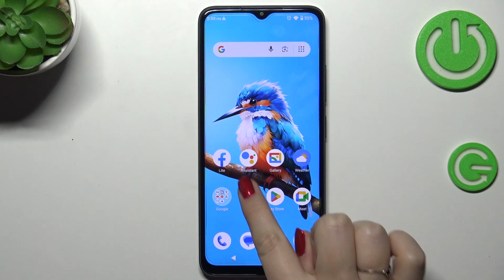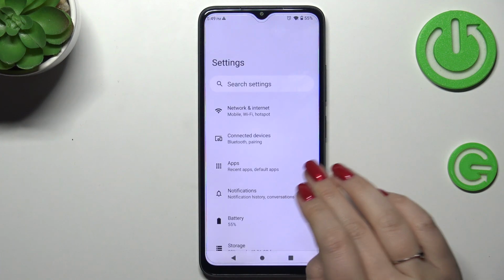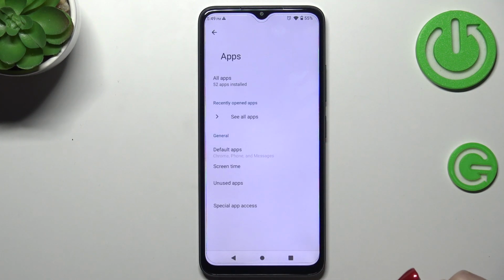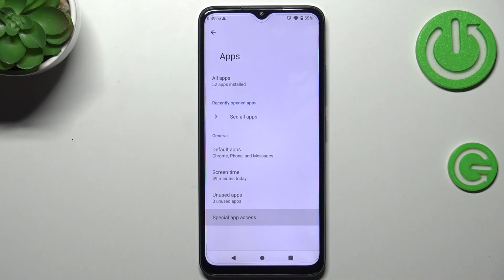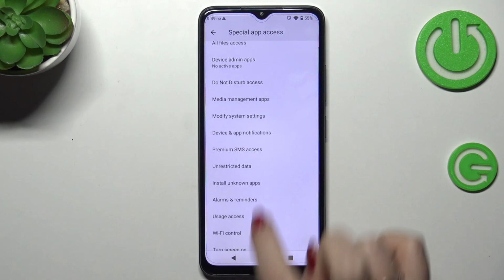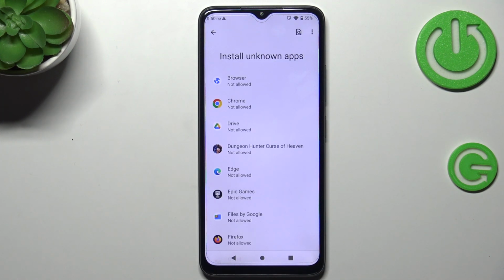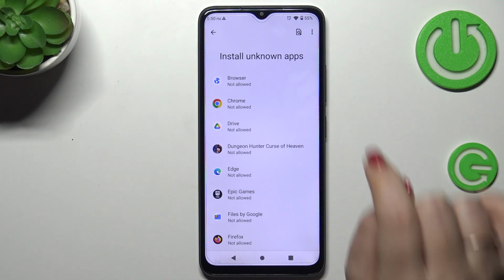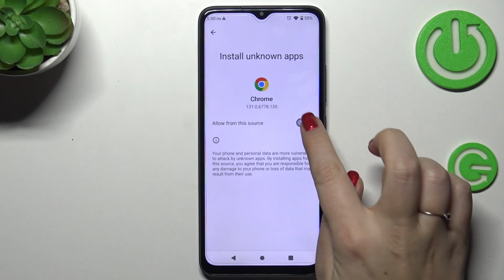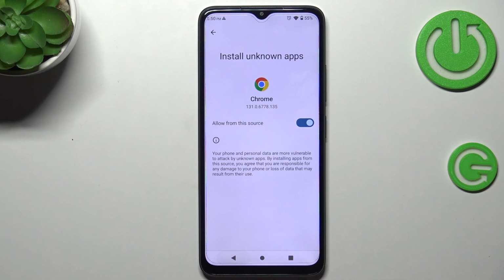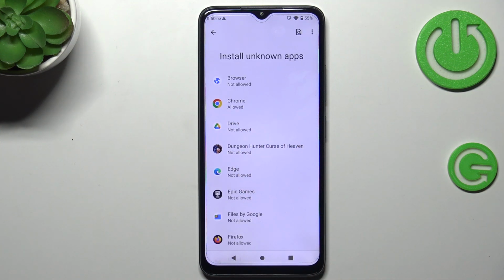So let's start with opening the settings, and here we have to find the apps. Let's tap. Then tap on Special App Access and find Install Unknown Apps. And here in this list we've got the apps which are allowed or not allowed to install some content. So all you have to do is to tap on the specific app and tap on the switcher. After getting back, you can see that in my case Chrome is allowed to install something.